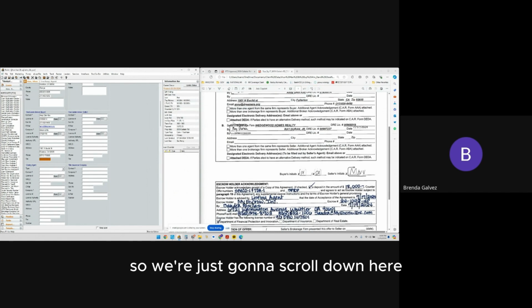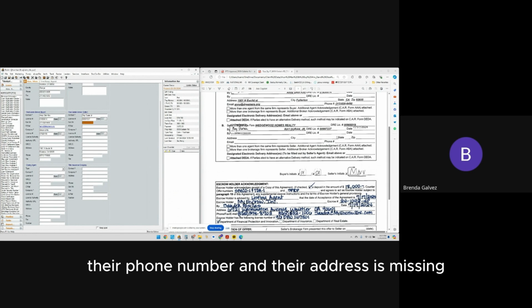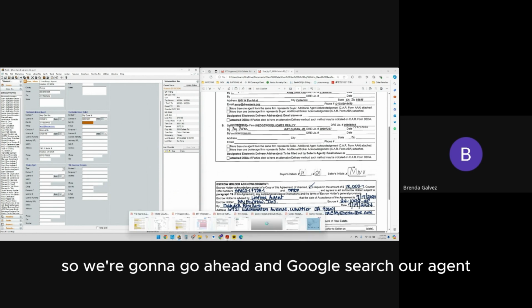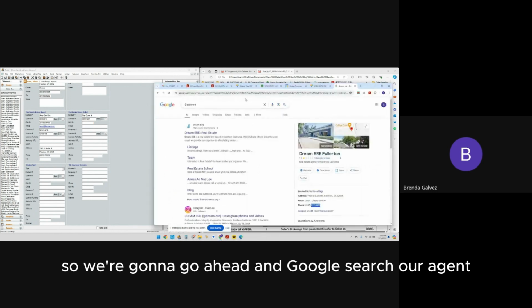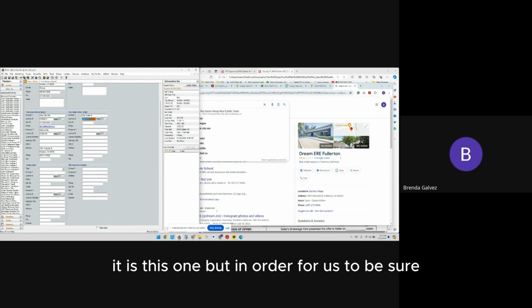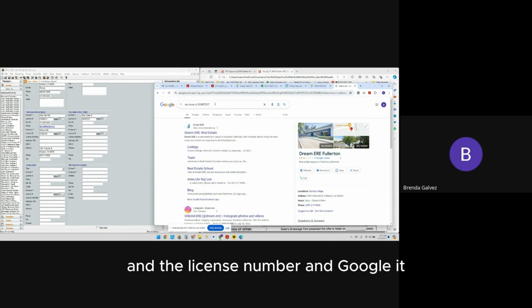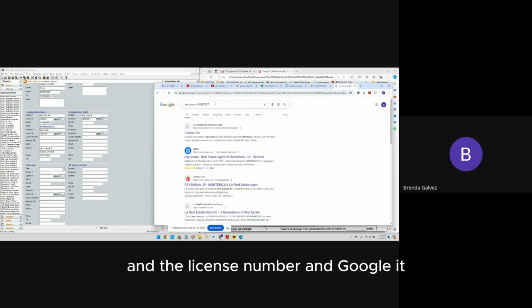We're just going to scroll down here. Seller is going to be Ray Duran, and their license. In this case right here, their phone number and their address are missing. So we're going to go ahead and Google search our agent. As you can see, I started typing the name. It is this one, but in order for us to be sure, we're just going to go ahead and put in his full name and the license number and Google it.